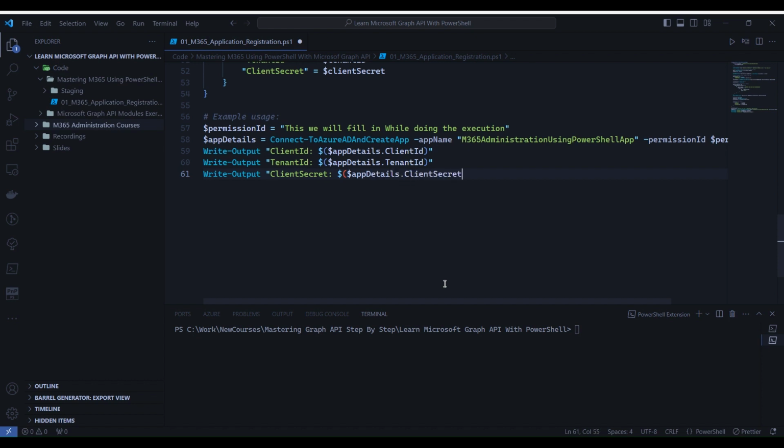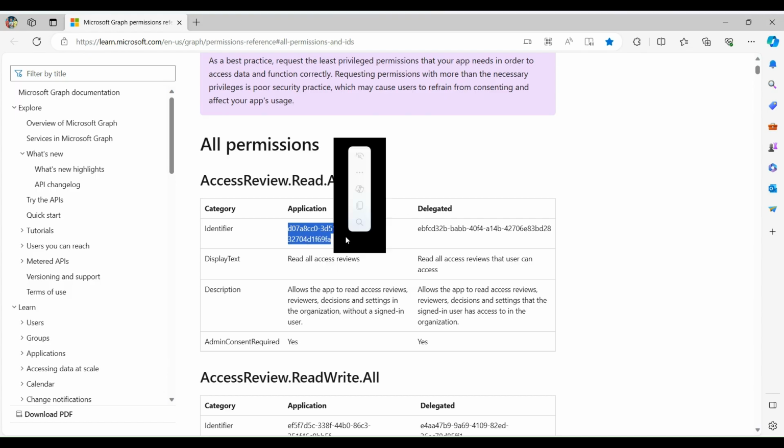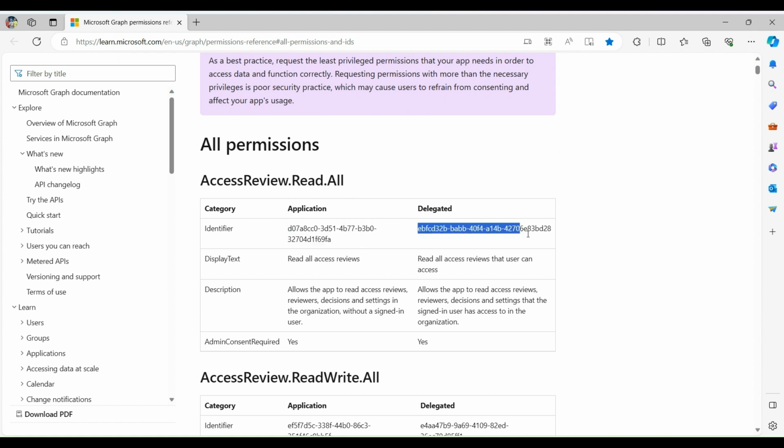Now let's test it. But prior to that, we need to grab the permission ID from Microsoft documentation. For that, we need to visit the permissions reference documentation from Microsoft. And this is the URL of the permissions reference site. So let's do that. We are on the permissions reference site.